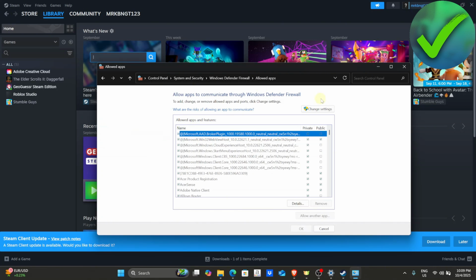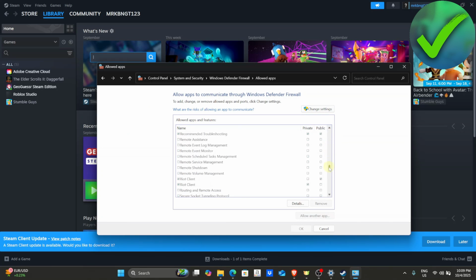In this part, what we're going to do is to click Change Settings, and just scroll down right here and then look for Steam. So currently, here is my Steam right here. Make sure that both private and public is enabled. So currently, my Steam is on private and public. However, if you don't see your Steam right here, let's say for example that Steam is not located in this part where it should be, then you can add or allow an app by just going here and clicking allow another app right here, and then just browse for the Steam app in your drive. After that, once you've enabled private and public network right here, just click OK, and then that should fix your problem.